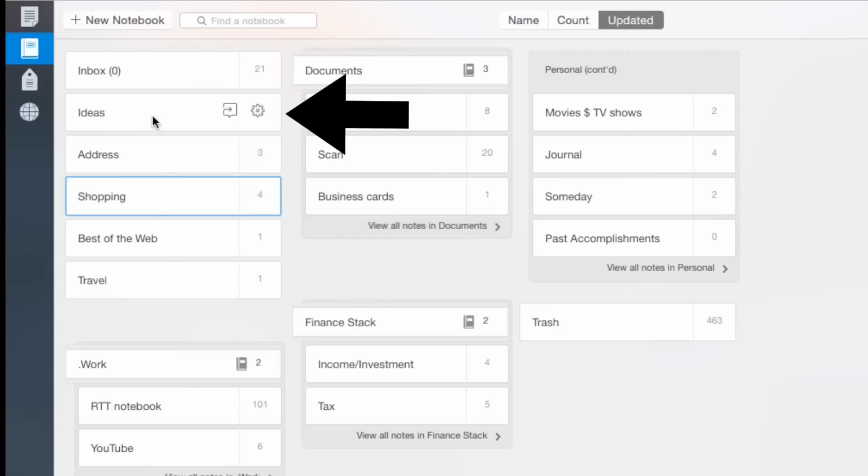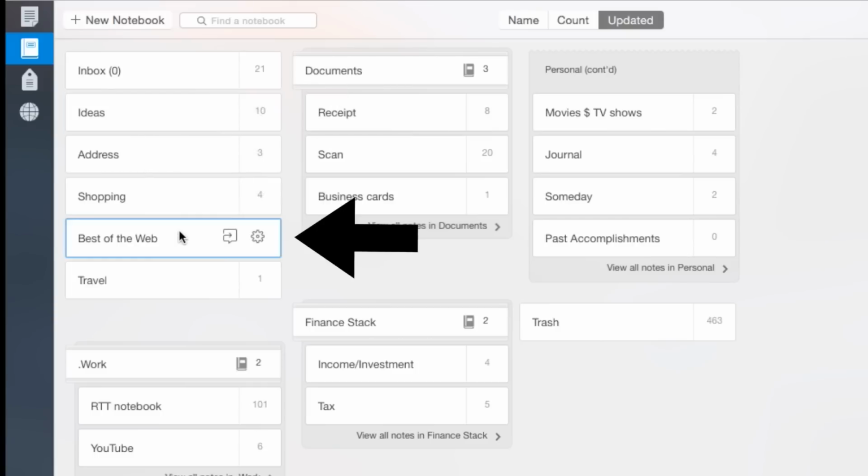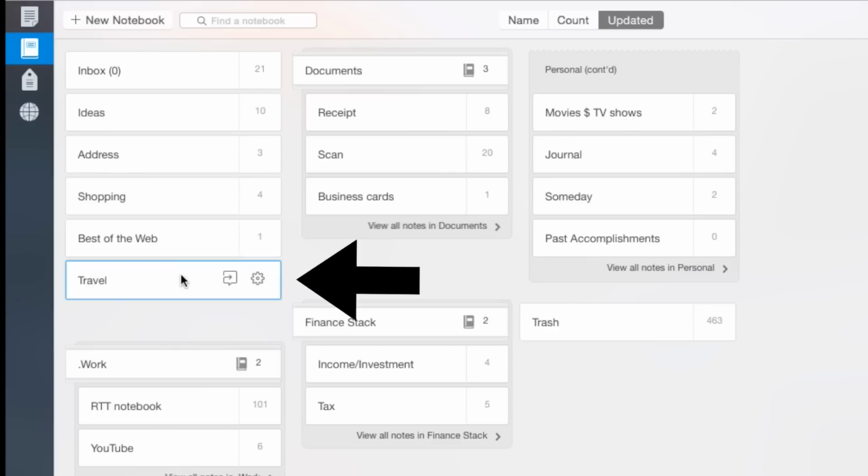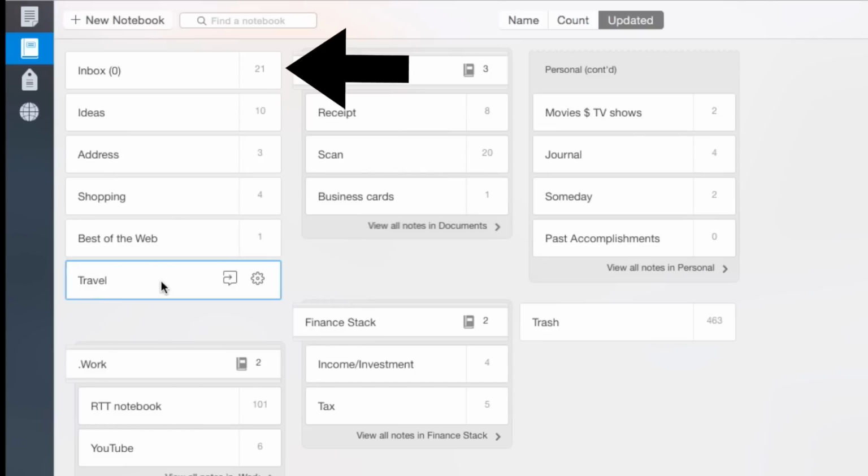And then there is the idea notebook, which contains all the tips that I have received from you guys in the comments or emails. The best of the web usually contains interesting articles that I have archived from my Pocket or Feedly account. I use the If This Then That recipe to automate this. And then the travel folder contains everything related to a specific trip, like hotel bills, ticket details, expenditure and important pictures, etc.